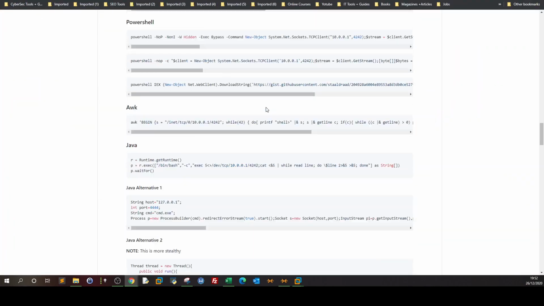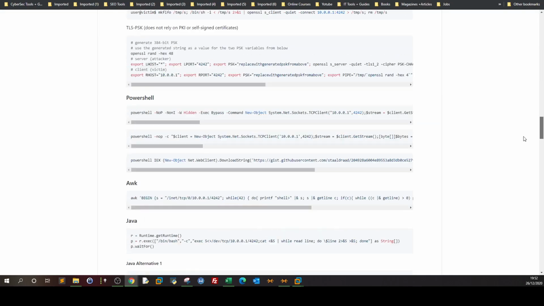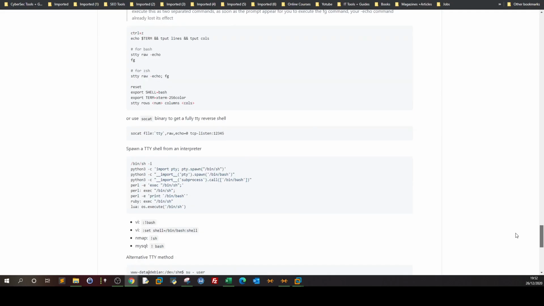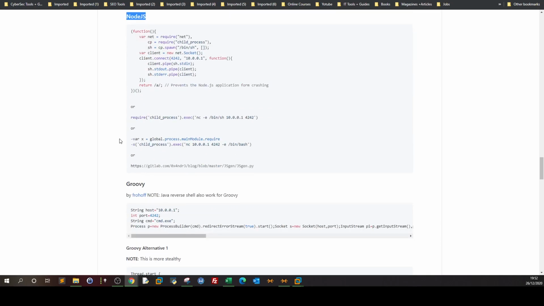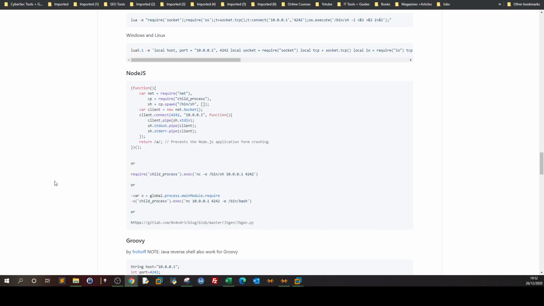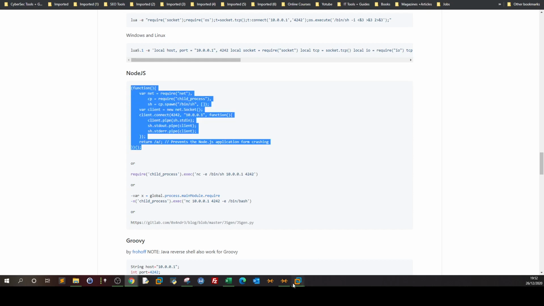Here we have one from PayloadsAllTheThings. If we scroll down, it was here, Node.js. So here we have the payload. Let's look at this payload. We don't need to use all the parts here. Function require. Okay, so this is good. We just have to change the IP and the port. Let's take that and get back.